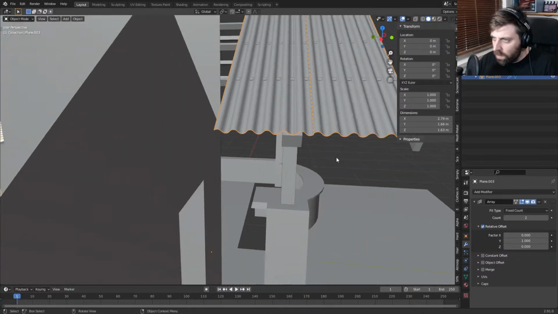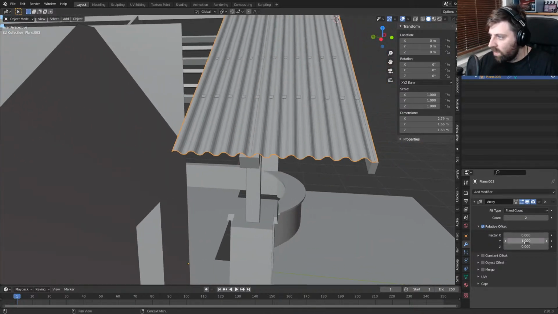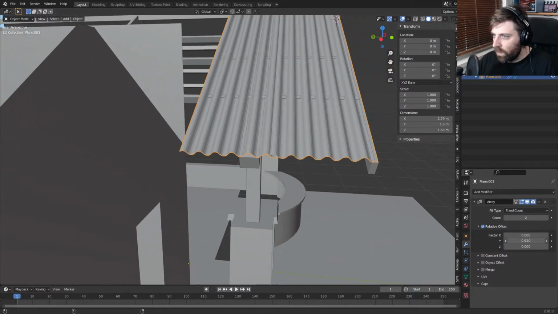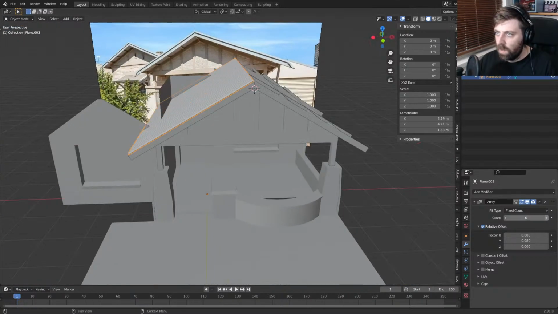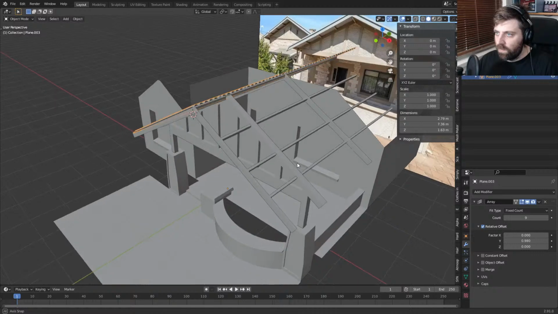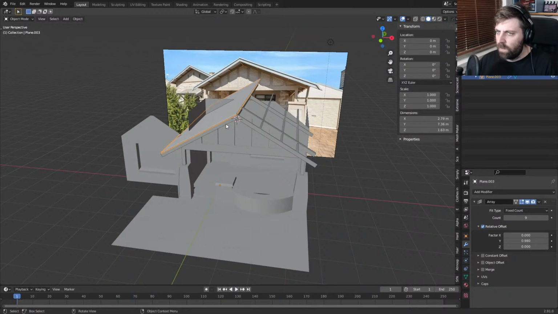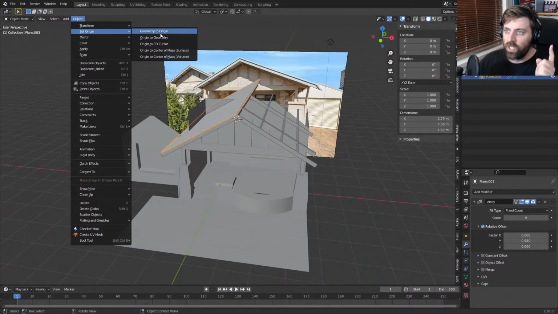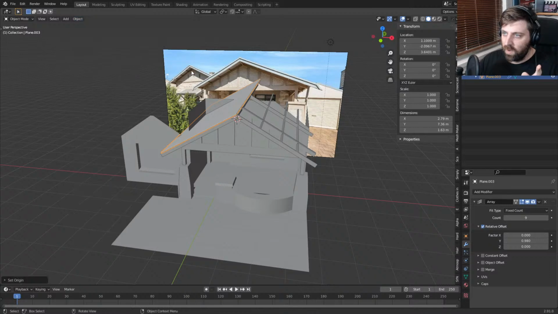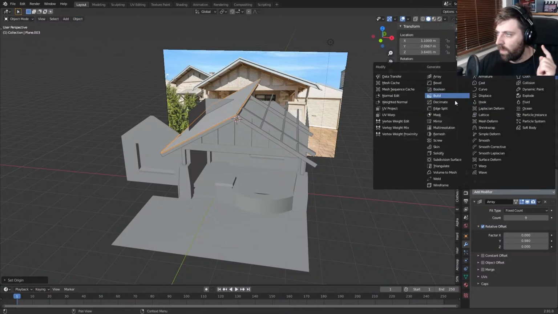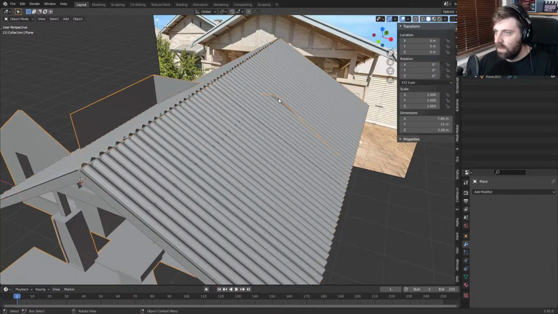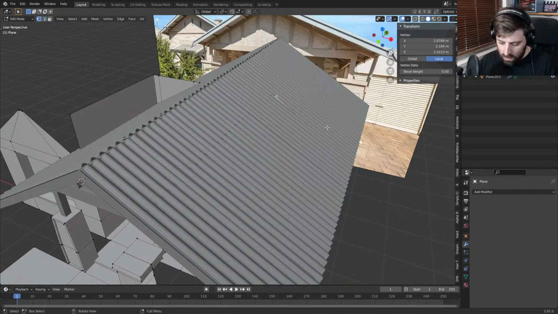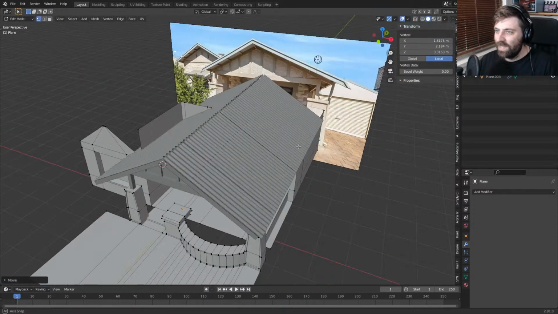Does that line up? Not really. So let's hold shift. Yeah, good enough. And then there's our roof. Let's go object, set origin to 3D cursor. That way I can throw a mirror modifier on it. Boop. Excellent. Color bond. Something like so.